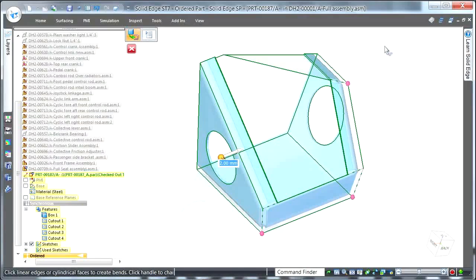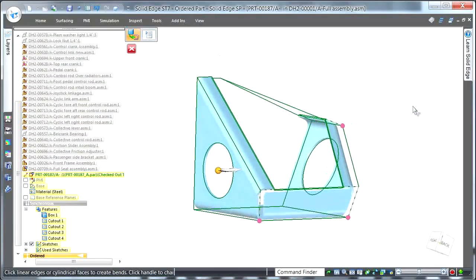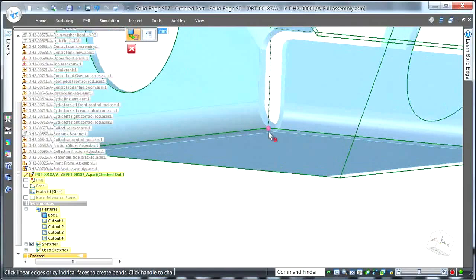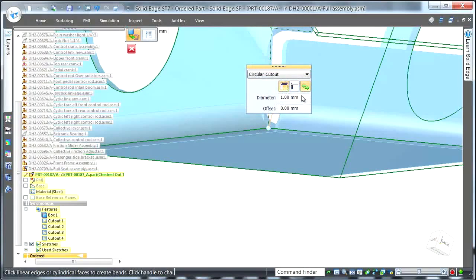We can tweak any of the corner treatments if we want to override those global settings. We've got 8 to choose from. And once we're happy with all of that, we can accept that, and we've got our sheet metal component created. So yeah, nice and fast in ST7, really like that.